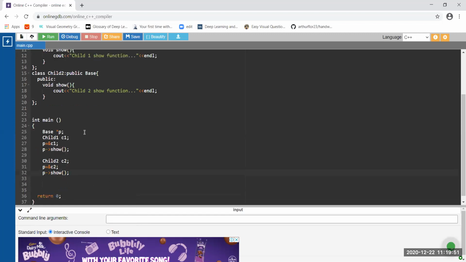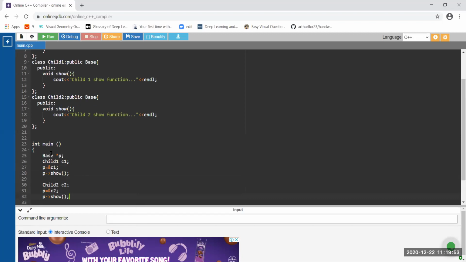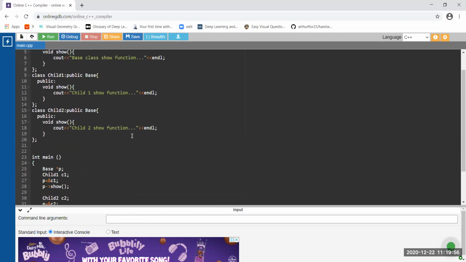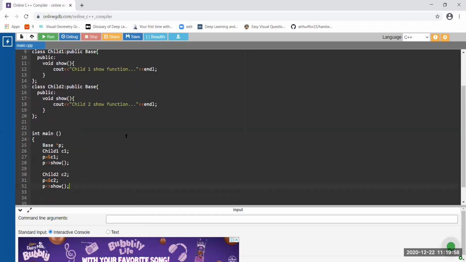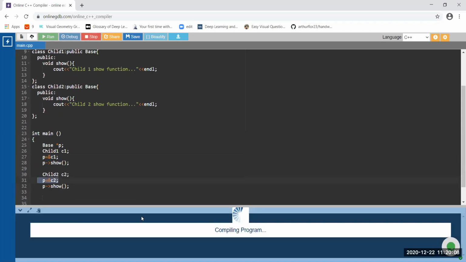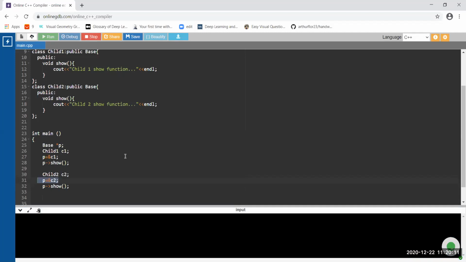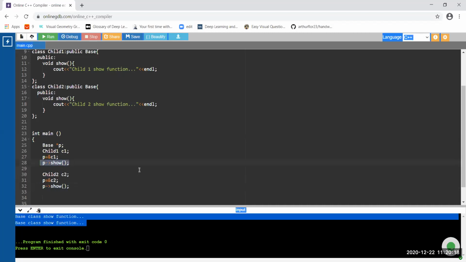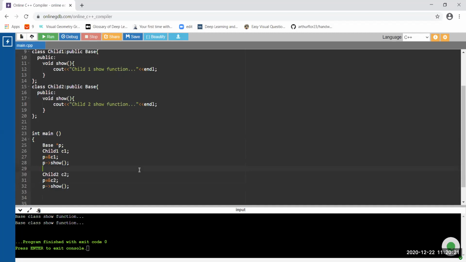Okay, now you see, we have these classes, show function in the parent class, show function in every child class. We take a pointer to the parent class, only then polymorphism will make sense, right? And first we copy address of c1 and then we copy address of c2, right? So now if we run this program, what will happen is that in both of these statements, p arrow show, p arrow show, if you see the output at the bottom of the screen, you see base class show function. It means both of these are calling the show function of the parent class.